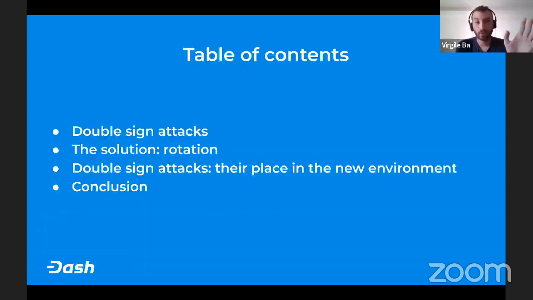First, I'll go over double sign attacks, what we're actually defending against, how it works, and so on. So I'll present afterwards the solution, which is rotation. Finally, I'll talk a bit more about how those attacks fare against this scheme of ours, how it plays in this new environment, and finally I'll conclude.